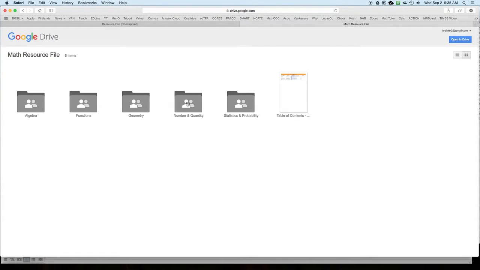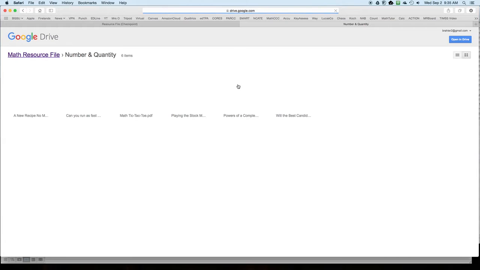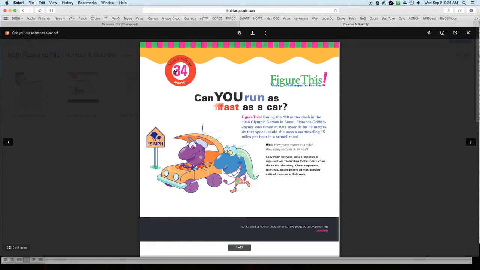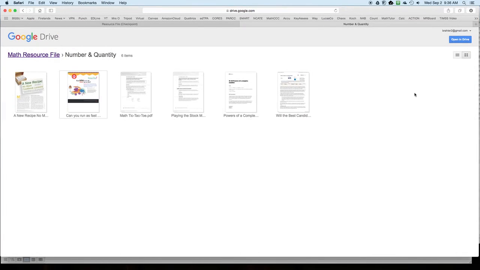So each one of these folders, as I go through them, has got another set of activities in it. So if I go over here to number and quantity, once again, it's taking me some time. There it is. Here are the 6 teaching ideas that are there. Again, he's got PDF files, he's got web links and so forth, and each one of these things either found, printed, downloaded, or whatever from the internet as teaching ideas.